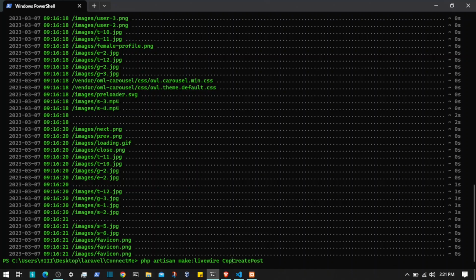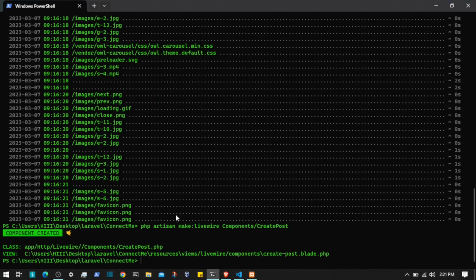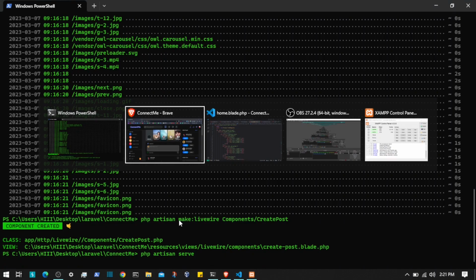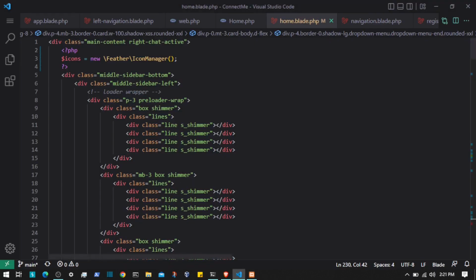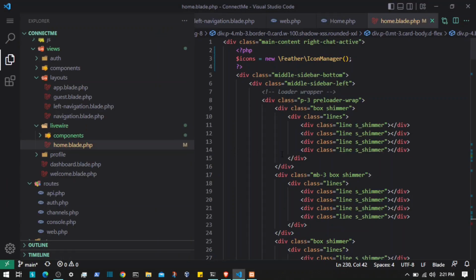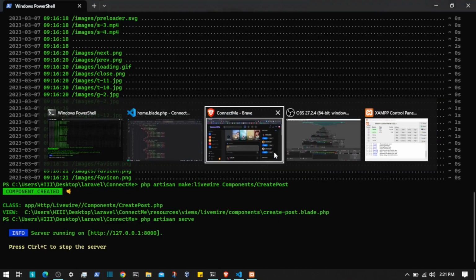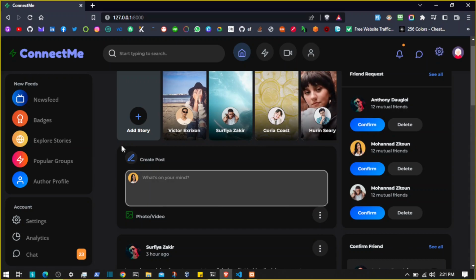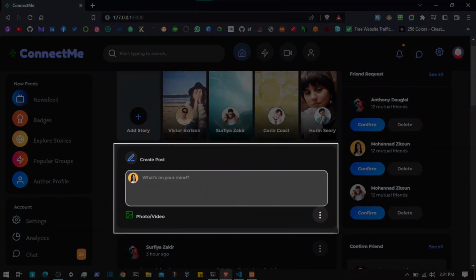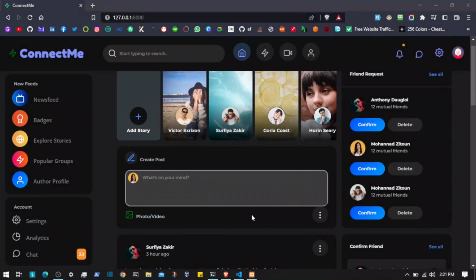Components slash components slash, and now let's start the development server again, and let's check that out. What I'm going to move to that directory is, if we look at this point, let me zoom in, this point will be moved to that component, and we will include that in the home component of the Livewire.